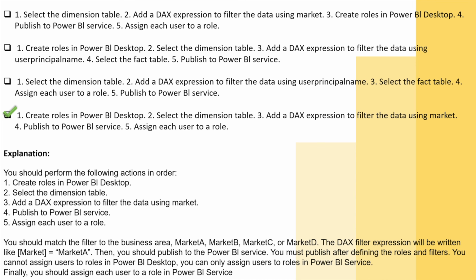So the explanation they've given is you should match the filter to the business area, market A, B, C, or market D. The DAX filter expression will be written like market equals market A. Then you should publish to Power BI service. You must publish after defining the roles and filters. You cannot assign users to a role in Power BI Desktop, you can only assign users to a role in the Power BI service. Finally, you should assign each user to a role in Power BI service.